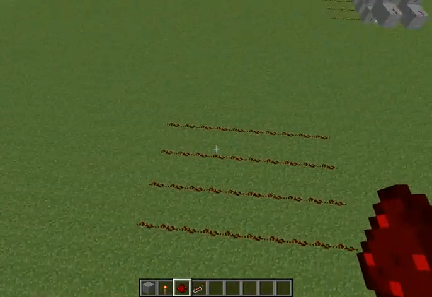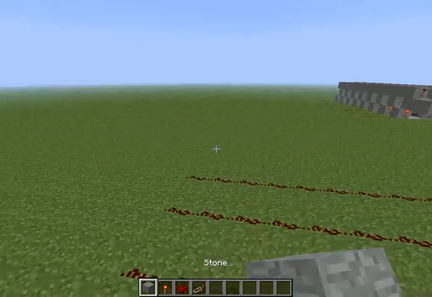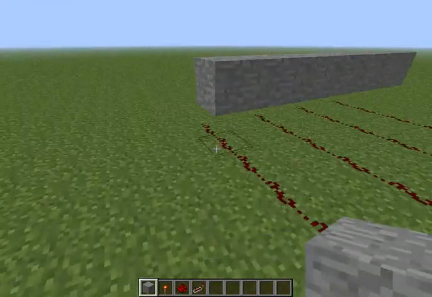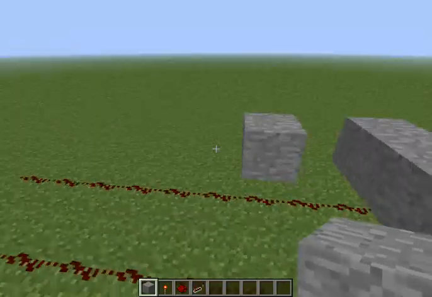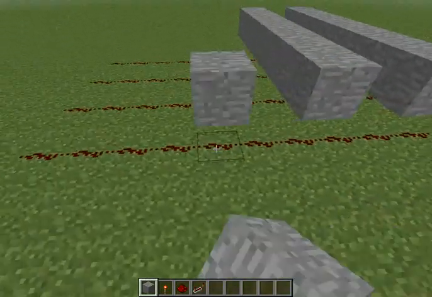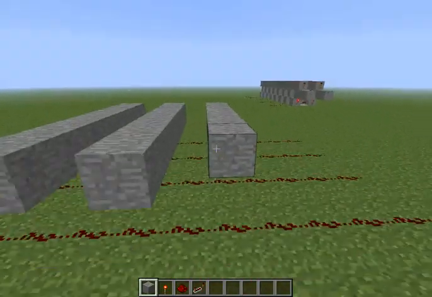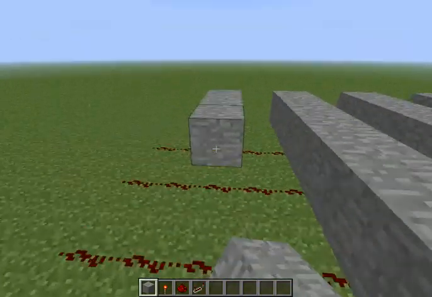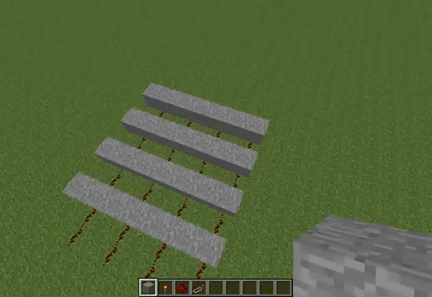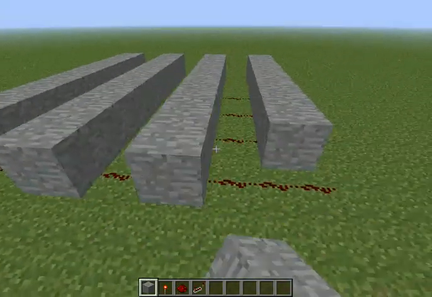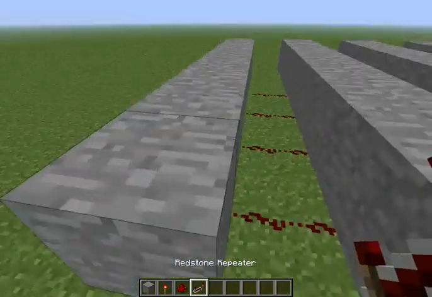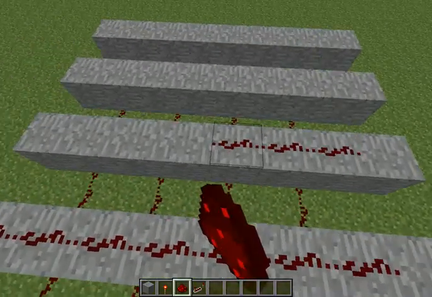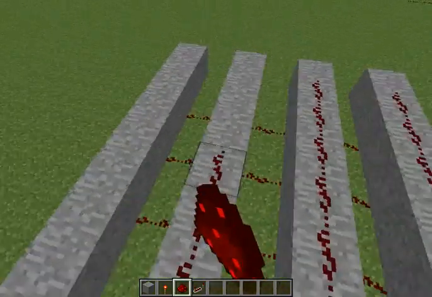Alright, so you have a 4-bit bus, and you just put a block over the bus, and you put a bunch of those, just a bunch of those rows. There has to be one block between every one, so just do that, right? And then simply place a line of redstone on top.